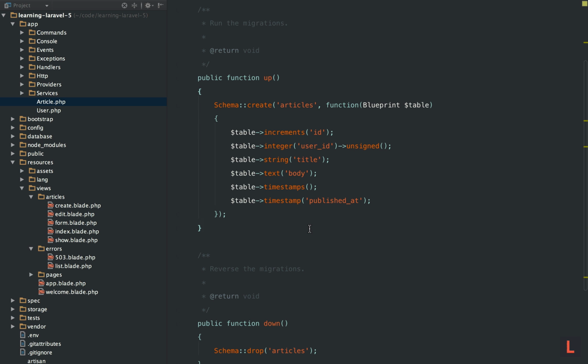And the answer might be yes or no, depending upon what specifically you're building. If the answer is yes, then we can automate this process. When a user deletes their account, then also cascade down and delete any of the articles that belong to that user. Here's how we represent that.